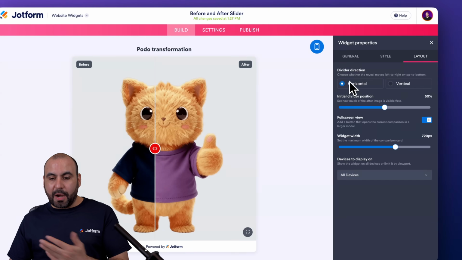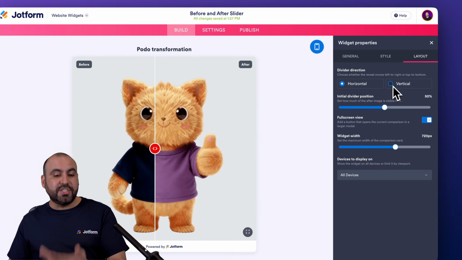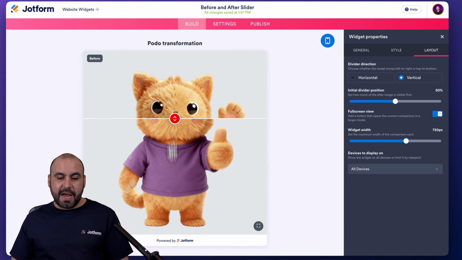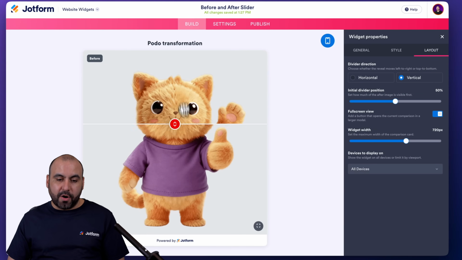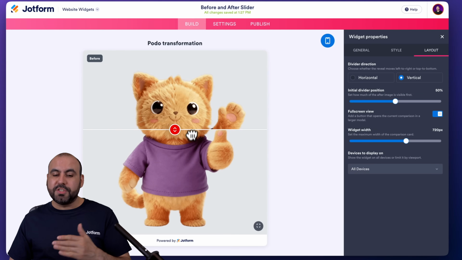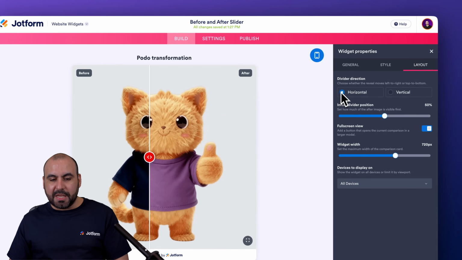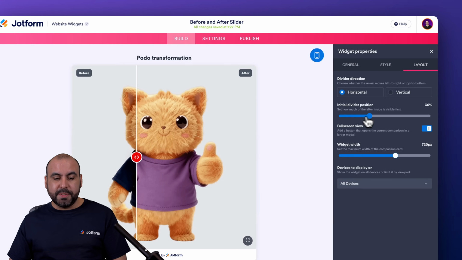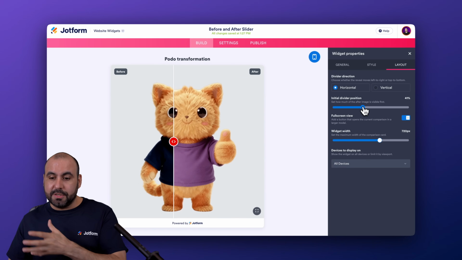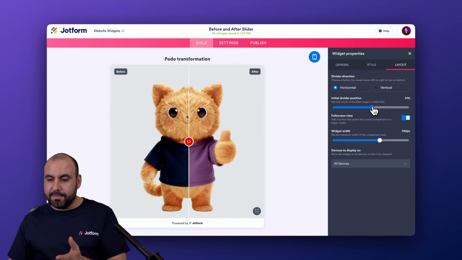Next, we have the divider direction. It's set to horizontal. We can change this to vertical. So if the before and after looks better or displays better with horizontal or vertical, just go ahead and change it here. In this case, I'm going to keep it with horizontal. Then we have the initial divider position. So you can set the initial position when the website loads. So I'm going to keep it right around here in the middle.